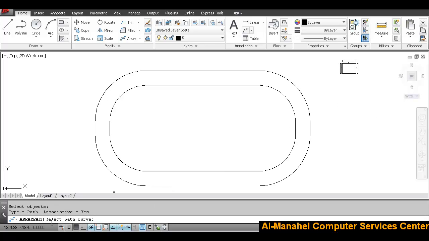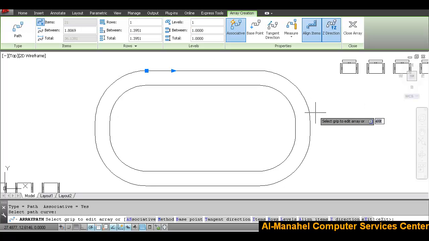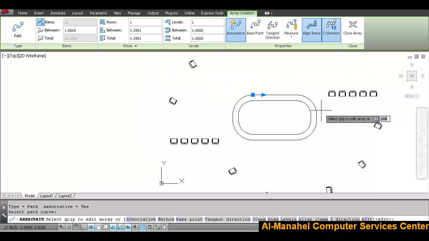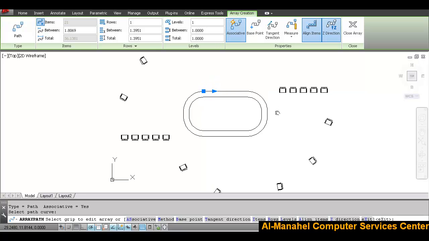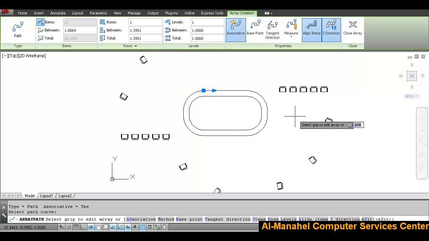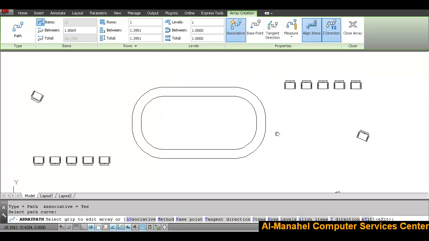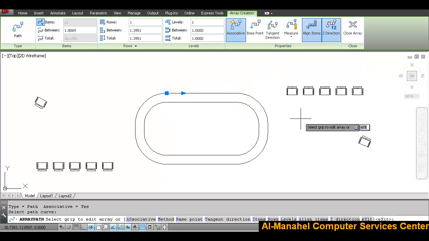The second question will be select path curve. We'll click on that. Now, once we clicked, a couple of things happened. We'll zoom out a little bit. We'll see that the chair was repeated in a very odd shape, which we don't want. This is the first thing, and don't worry, we're going to correct this. And the second thing is an array creation context tab is appearing with certain settings that we will go through.